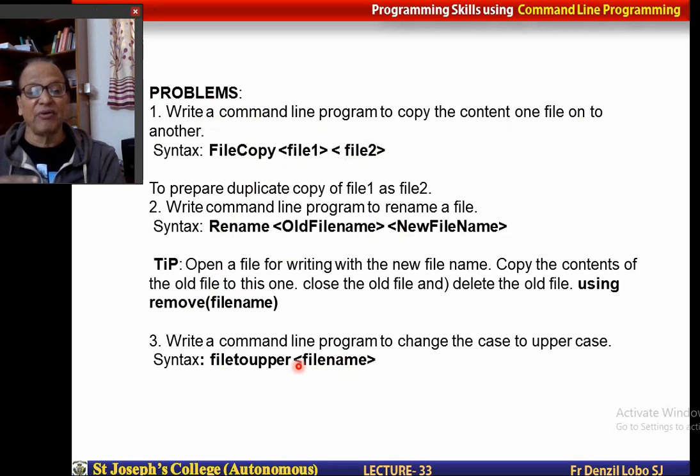So you have to check if ch is greater than or equal to small a and less than or equal to small z, and only then do the change: ch is equal to ch minus small a plus capital A. So this is the thing.